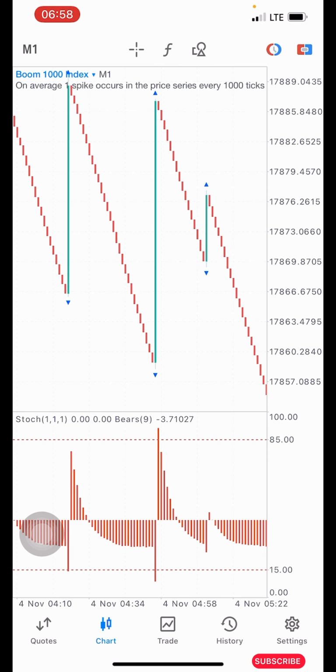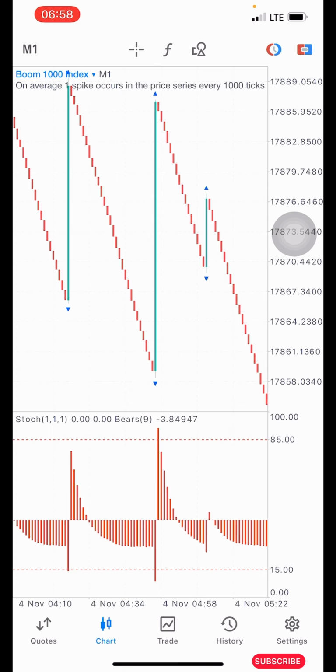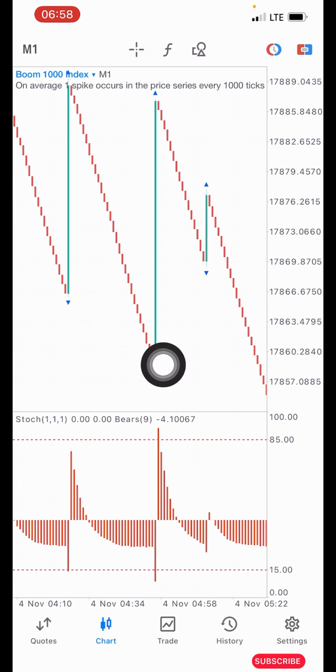Now how does this particular strategy work? This is a very simple strategy to understand. The first condition is that you want to wait for a spike to happen in the market. Whenever there is a spike, you observe your indicator window here. You see this red line here, it needs to get to the overbought level. You can see this long spike. When it happened, you can see that this indicator here was at the overbought level.